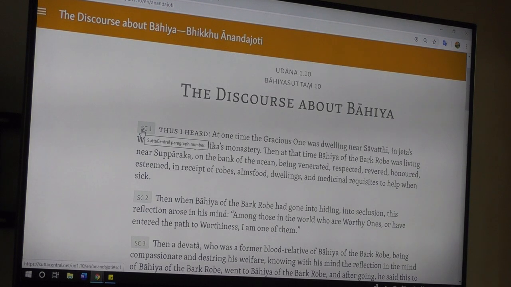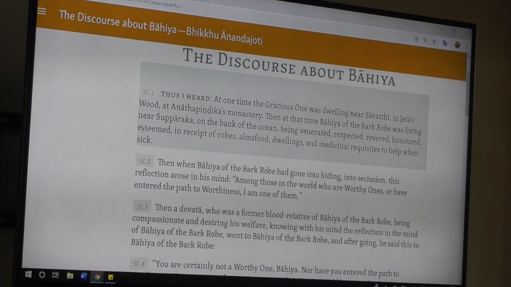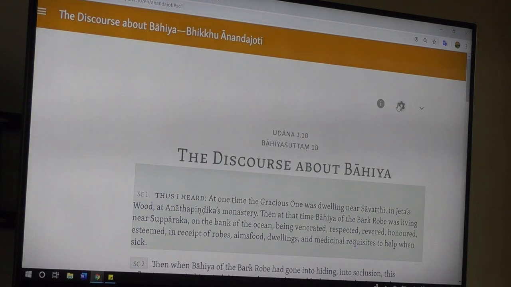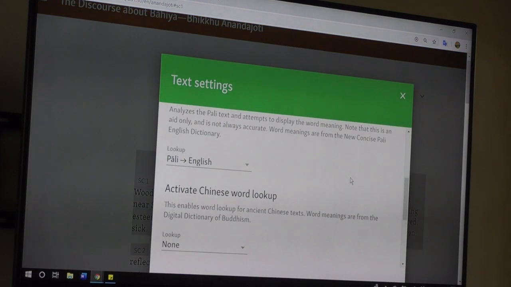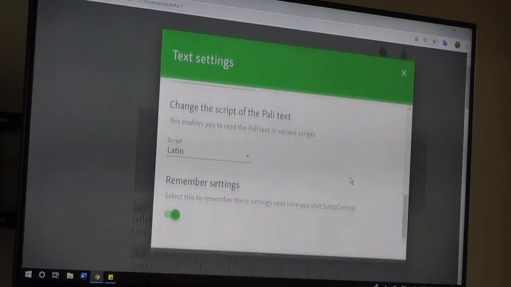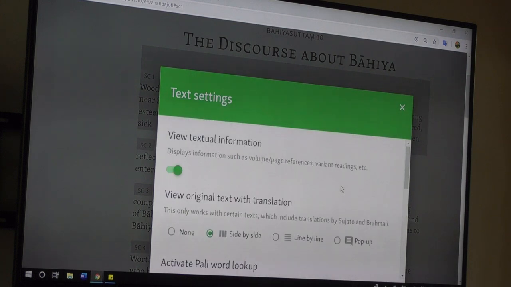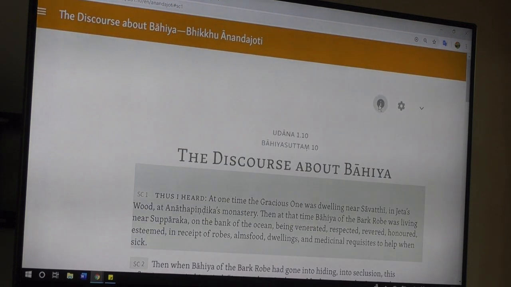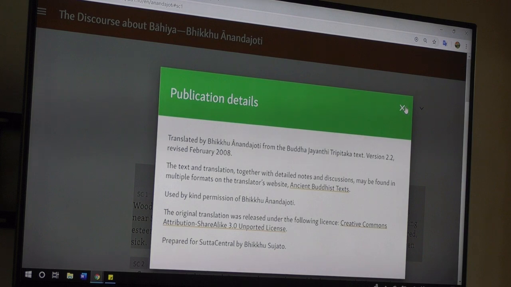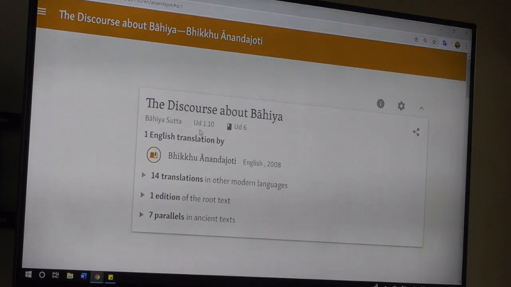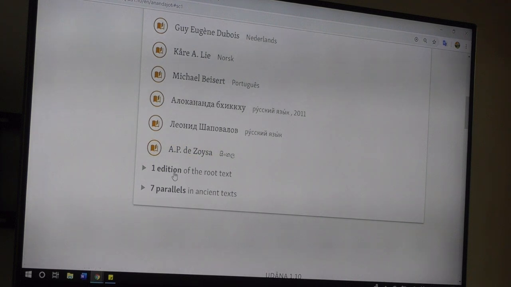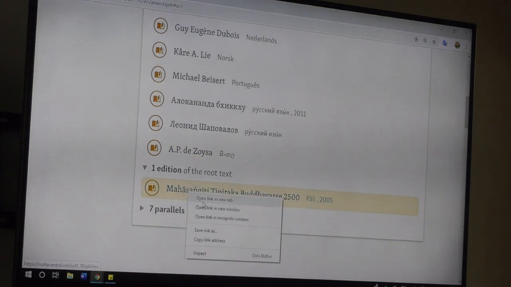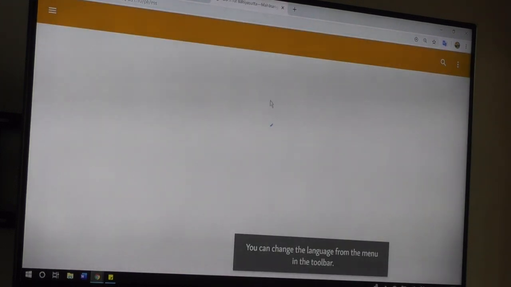Something happened. What is that? Paragraph number. That's it. Try the gear and then I'll scroll down the main page. Let me find the Pali and then split the screen so you have it side by side. What's the info button to the left of the gear? This? Yeah. Translated by and all that. I forget, there's a way to get the Pali. Fourteen translations, arrow to the left. No, that's one edition. Okay. Oh, there it is. But I'm trying to open it.